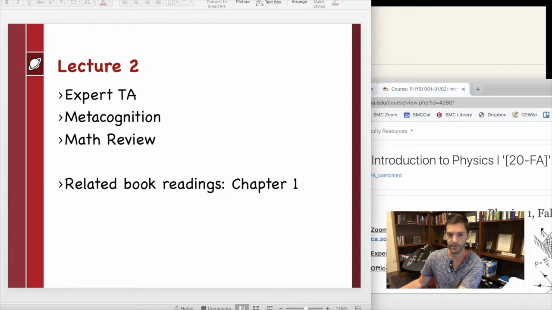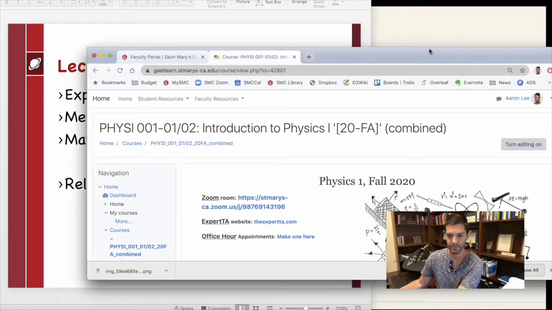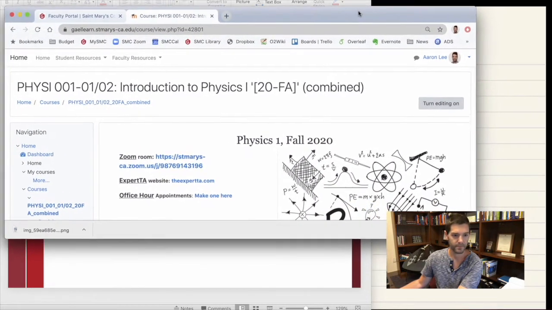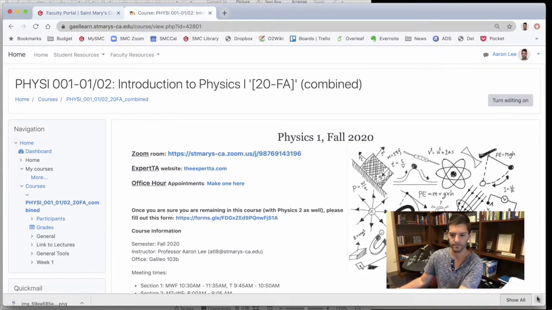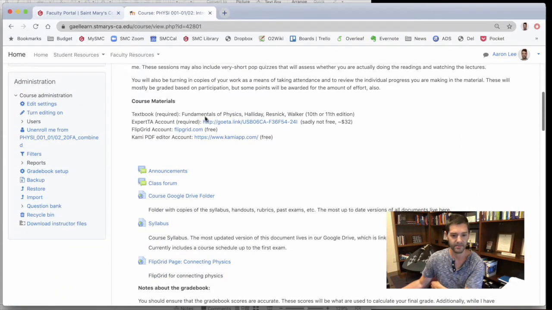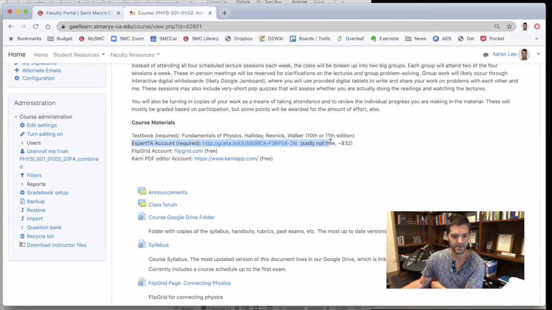So let us start first with the homework system. So let me bring this up. I can make this a little bigger, take up the screen. So again, the homework system is going to be done completely online through the software ExpertTA. The link to the actual homework site is available at the top of our Moodle page, but you have to register for our class first before you can start doing the homework. So there's a link both in the syllabus and down here in course materials. This link here should take you to a page where you can sign up for the homework.